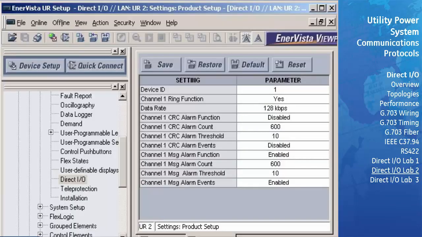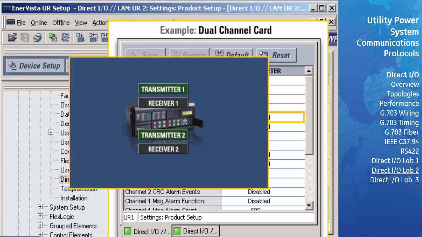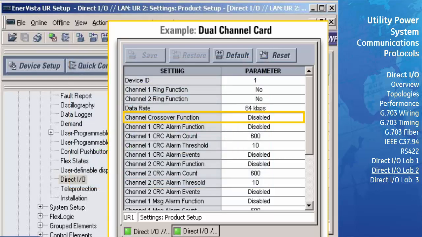The Direct I/O channel crossover setting applies to universal relays with dual-channel communication cards and allows crossing over of messages from either channel. Once enabled, the card will forward messages received on its Receive 1 out Transmit 2, and messages received on Receive 2 will be forwarded out on Transmit 1. This will allow all relays connected to this relay's Channel 1 or Channel 2 to have access to all Direct I/O data. This option isn't shown with a single-channel card.